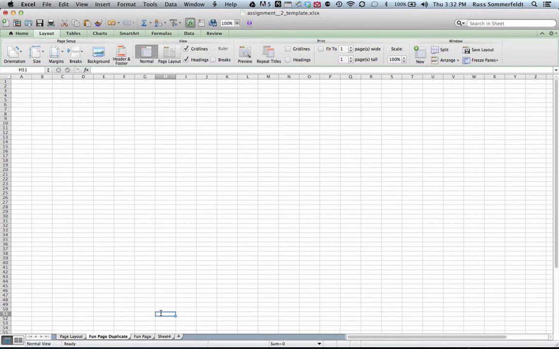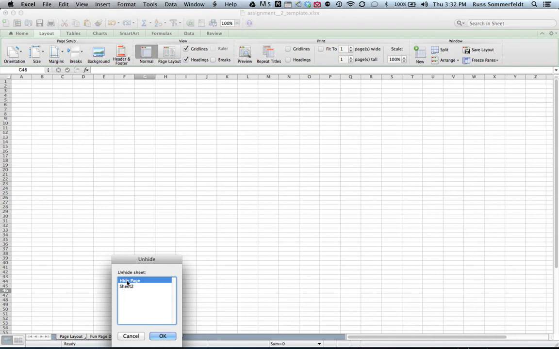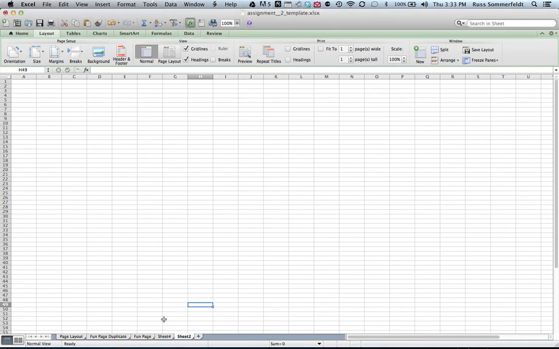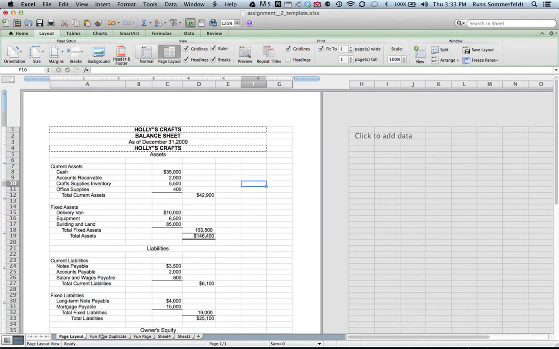Fun Page Duplicate. Okay, so if you're wondering how to unhide certain pages, you would then go unhide, and then you will choose which one. So let's unhide sheet number 2 and leave hide page as hidden. Okay, so that's interesting. We now have those pages. We have one hidden, we've renamed them, and we've duplicated. So that is very interesting.